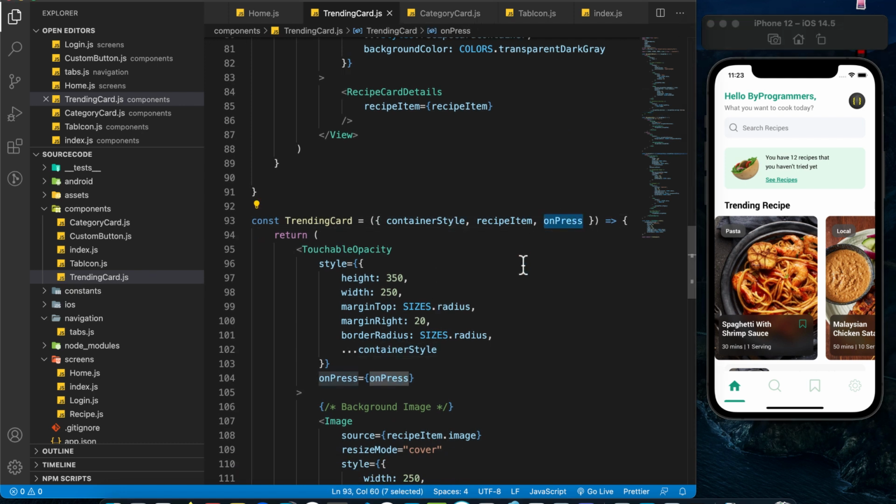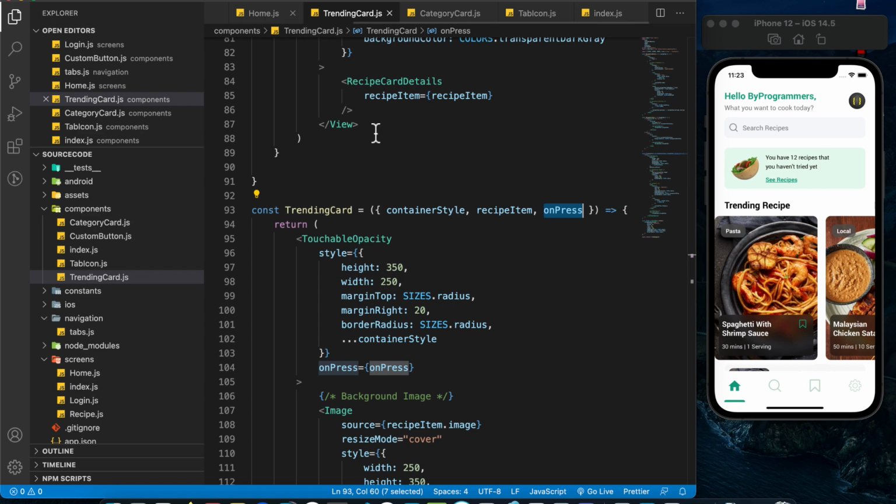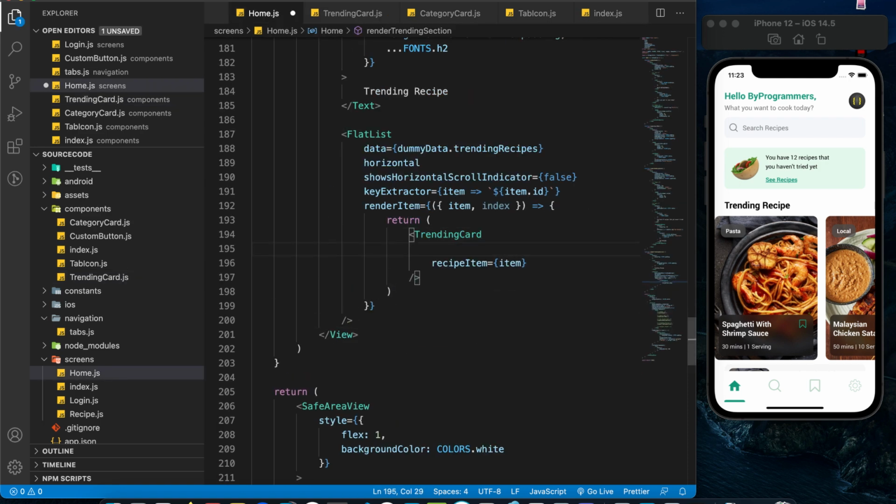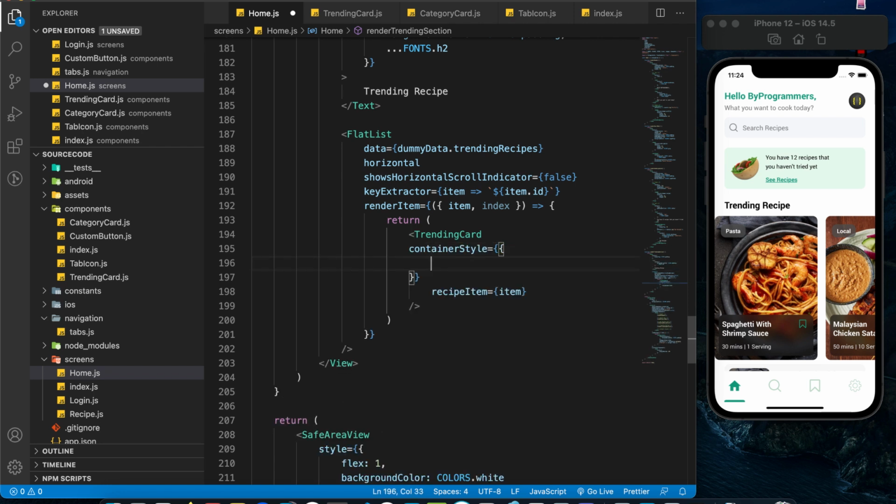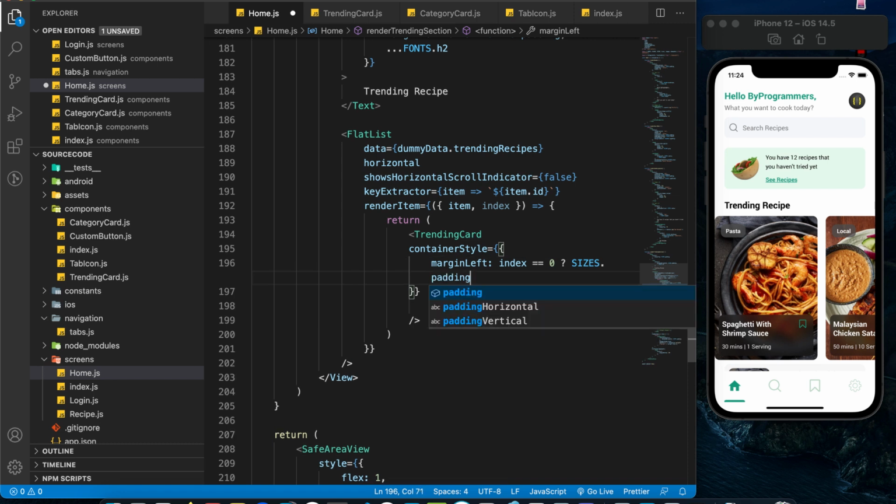Okay, all we need to do now is to supply the container style prop and also the onPress prop. Okay, so go back to the home.js file, and over here we need the container style, margin left. If the index equals to 0, which means it's the first item over here, then the margin left is going to be sizes.padding. If it's not, then it's going to be 0.